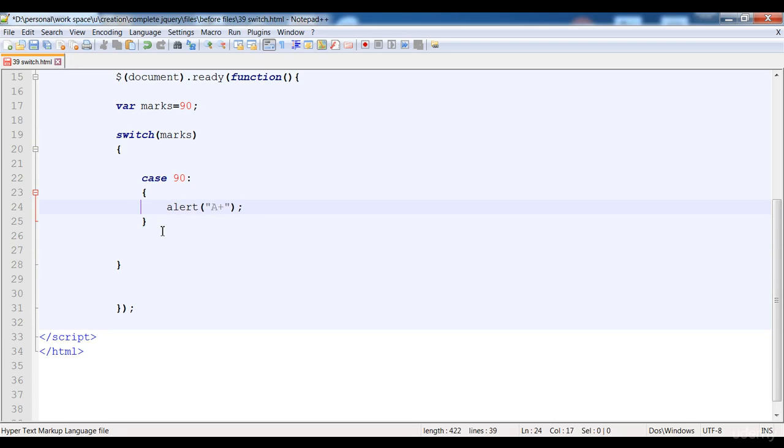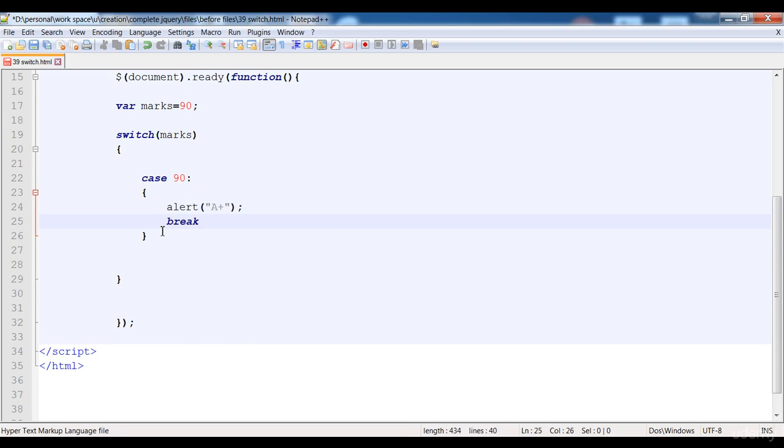Here I want to tell you something. When this code executes, you have to break from the switch statement. If we don't write this, it is not going to end the switch statement. If the marks is equal to 90, this alert is shown, and then this break statement breaks the switch statement, or ends the operation of the switch statement.